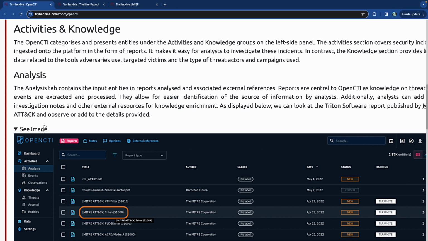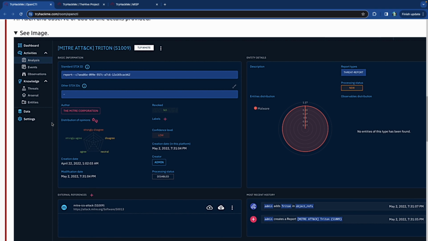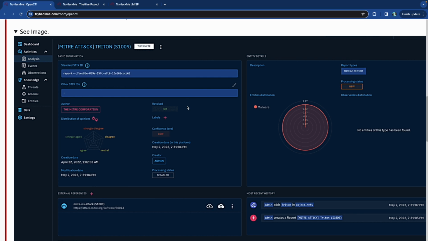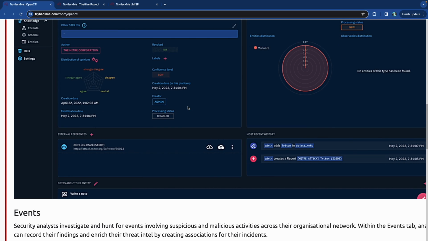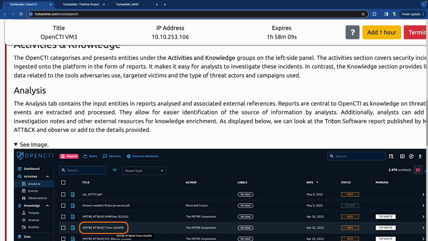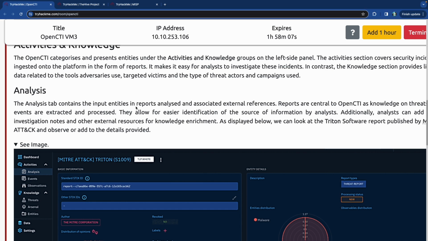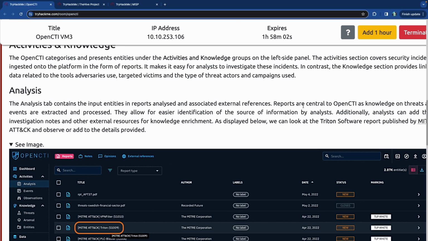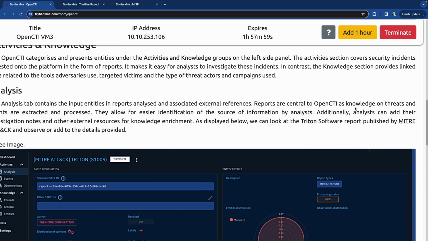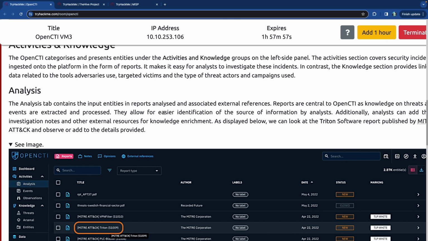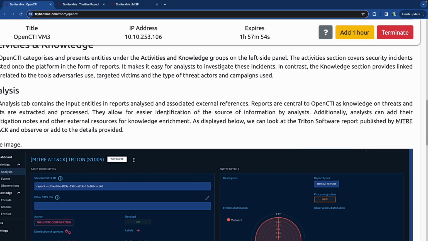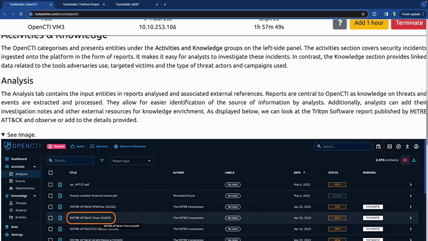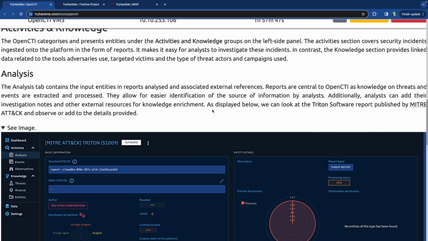Okay, then we have analysis. So this is the analysis page. Whoa. Okay, so I guess you just click on one, and this is what it opens up for you. That's basically what it looks like. And what does it say under analysis? The analysis tab contains the input entities in reports analyzed and associated external references. Reports are central to OpenCTI as knowledge on threats and events are extracted and processed. They allow for easier identification of the source of information by analysts. Additionally, analysts can add their investigation notes and other external resources as displayed below.